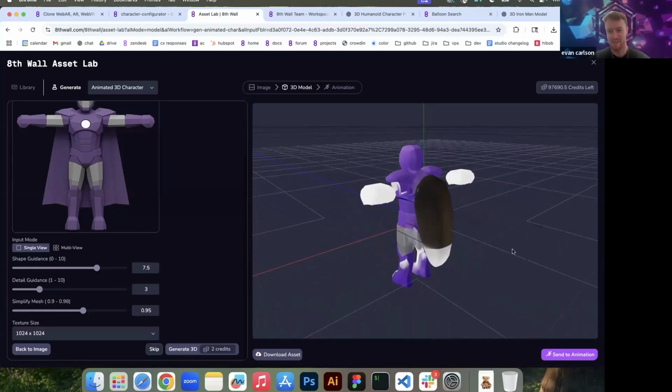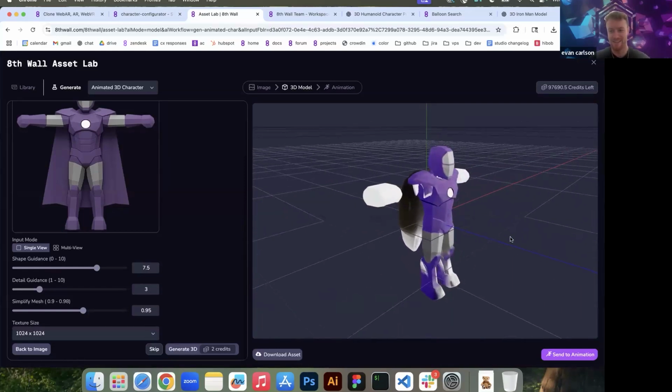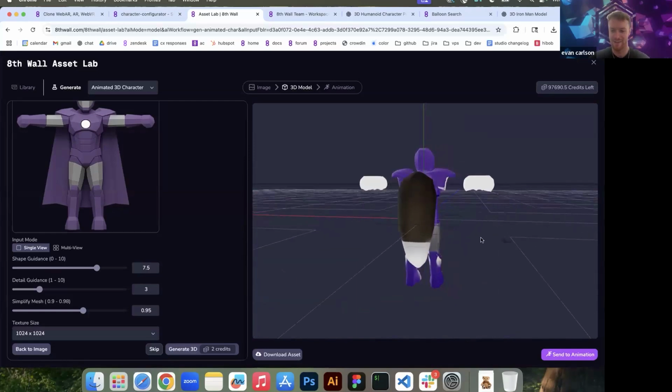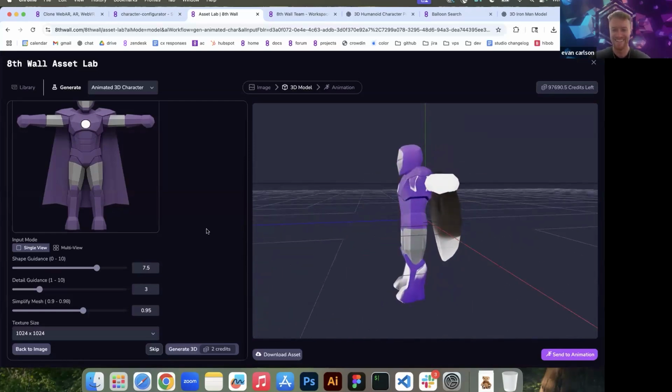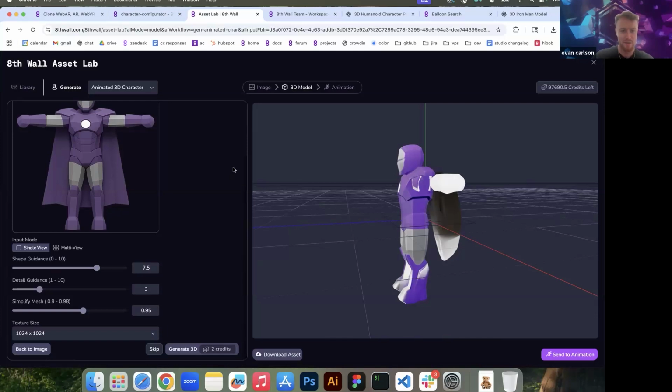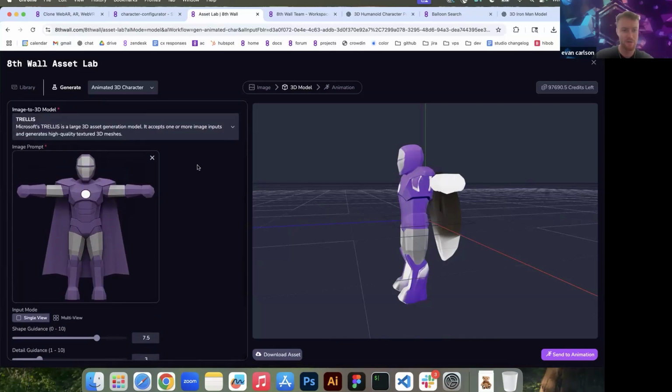Okay, this is an interesting new sort of character. It does keep you on your toes. Yeah, the cape is throwing it. Yeah, so let's try something a little bit more simple. Let's try getting rid of the cape.